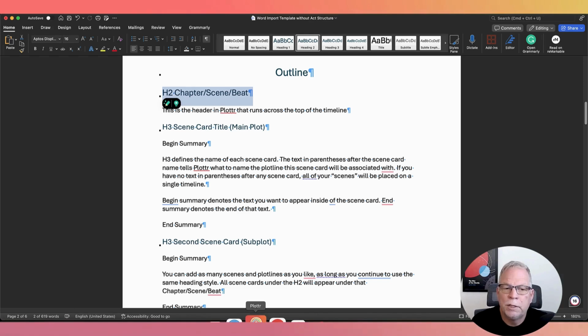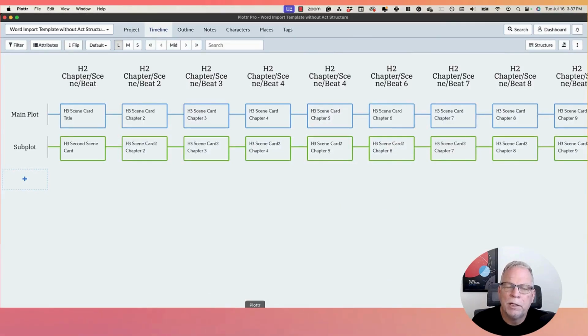Okay, so you can see that where this is going to go is along the top row of your Plottr document, like so. So you'll see H2, chapter, scene, and beat, and then when we click into the Plottr document, you'll see H2, chapter, scene, and beat. So that exact same text will go into that exact spot in Plottr. That's where H2 will end up, across the top of the timeline section.